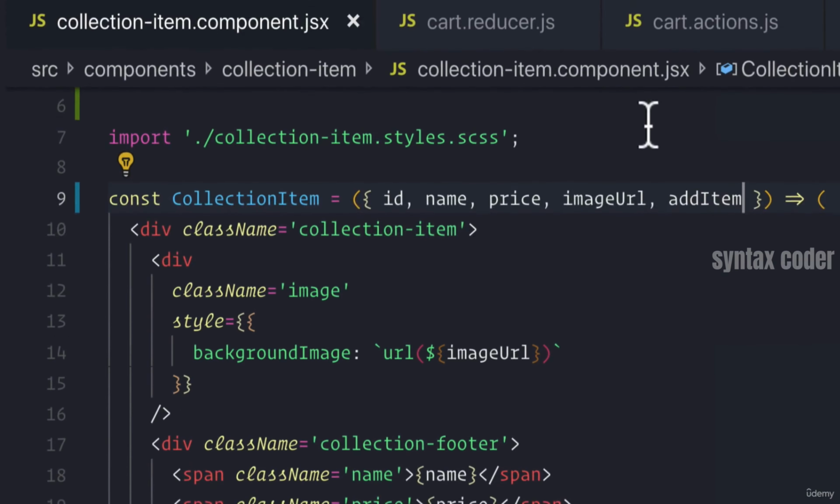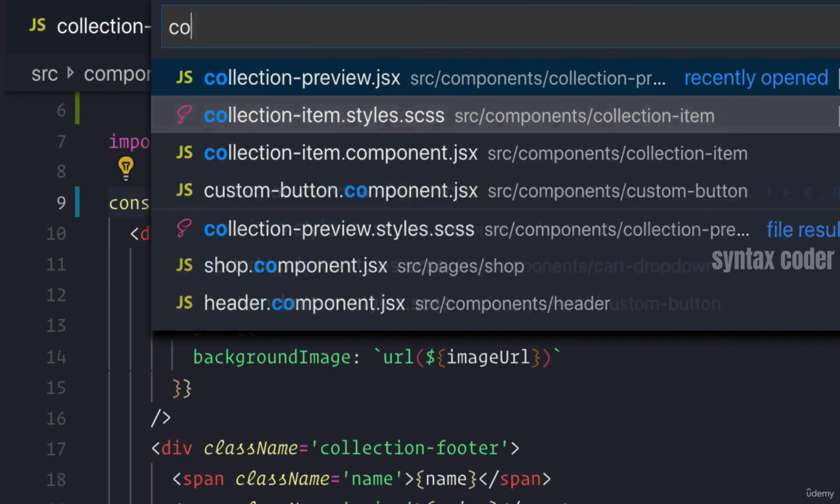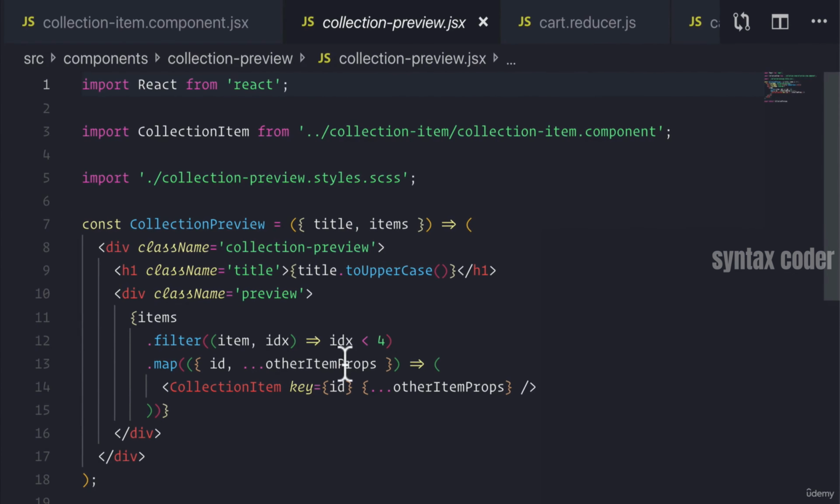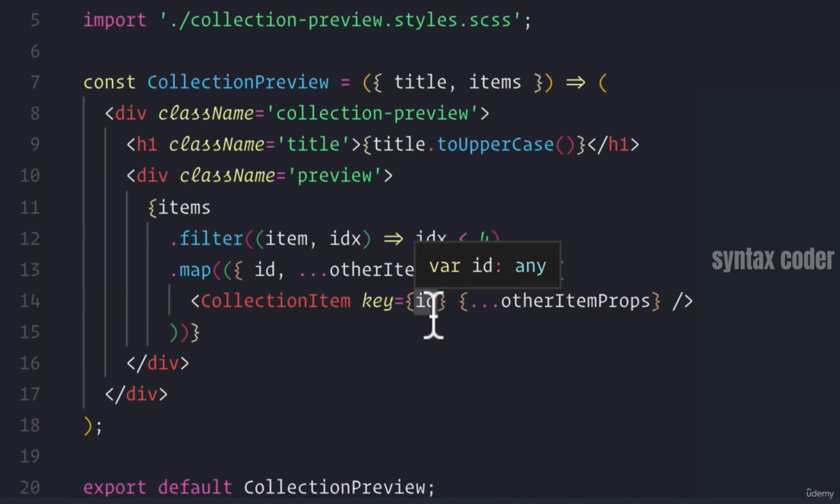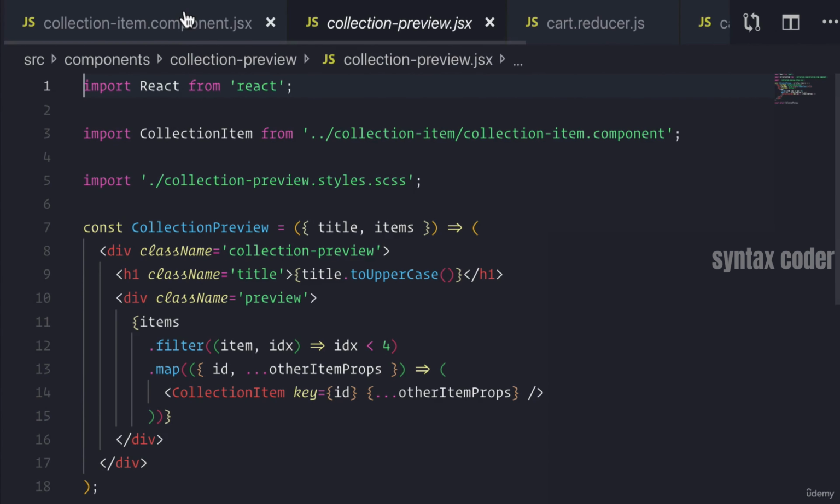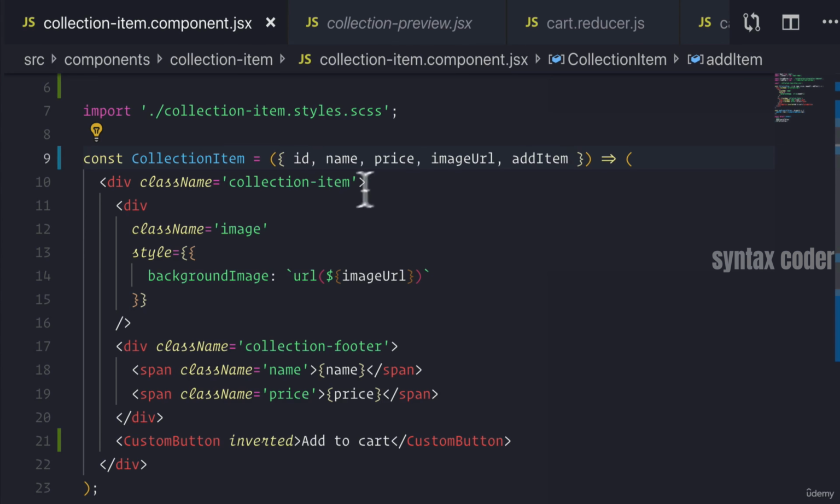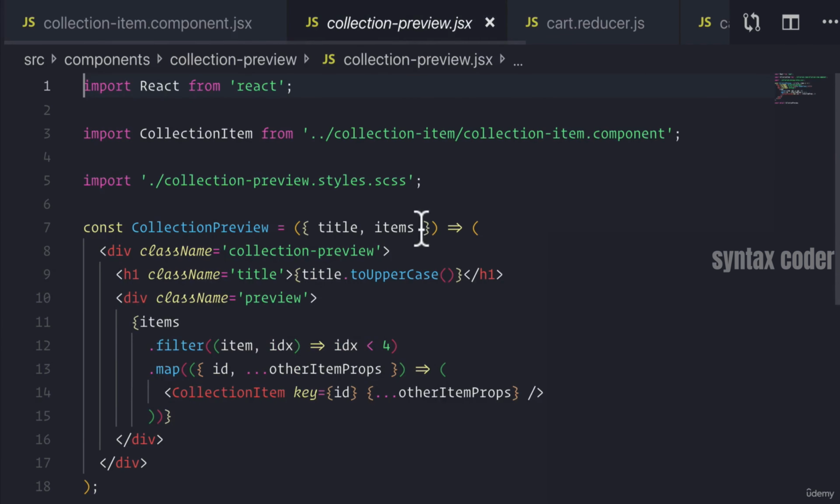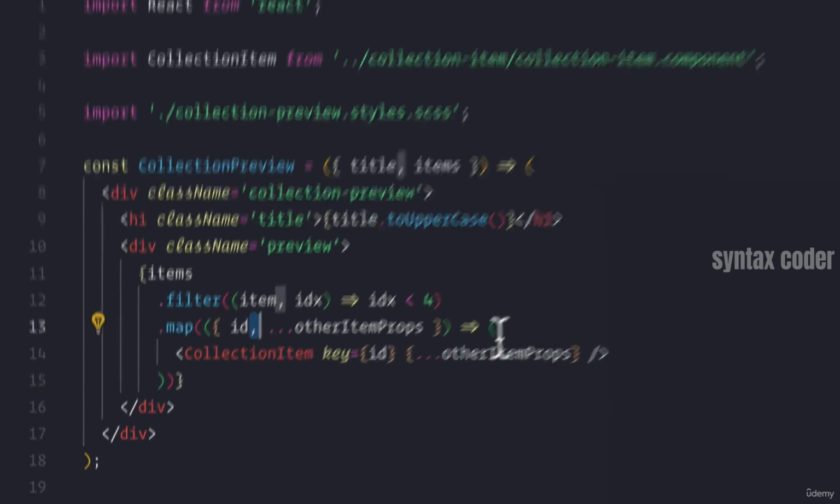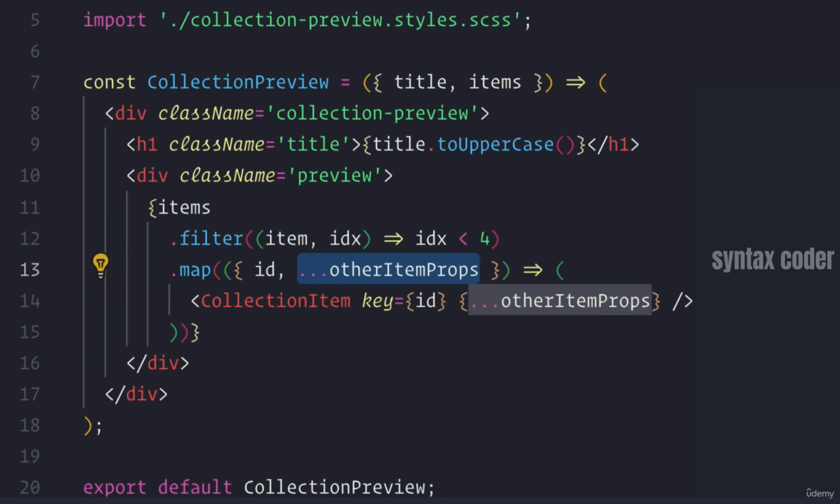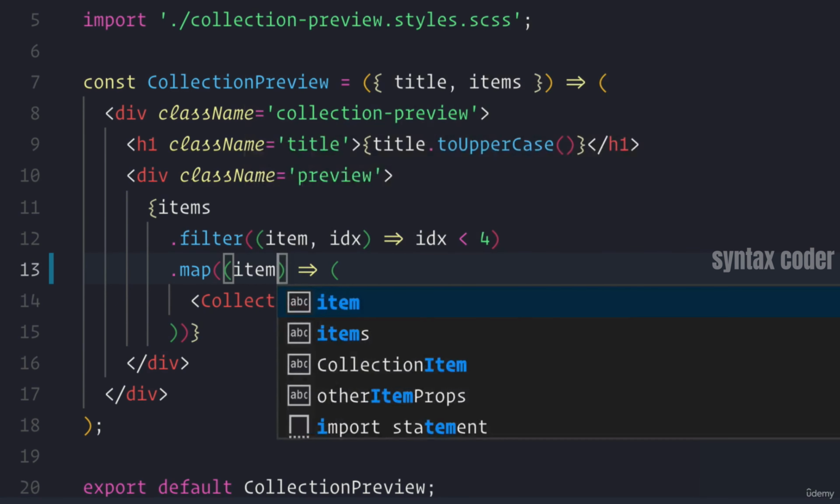The first thing that we need to do is see where we're using our collection item, which is our collection preview. Normally what we do is spread in all of the props from the item itself, other than the ID, because we use it as the key. Then we spread everything else in as a prop, which we then destructure off of our props object and use inside of our collection item. Instead, what we want to do is pass the whole item in as item. So instead of doing it like this, we are going to say that what we want is the whole item.